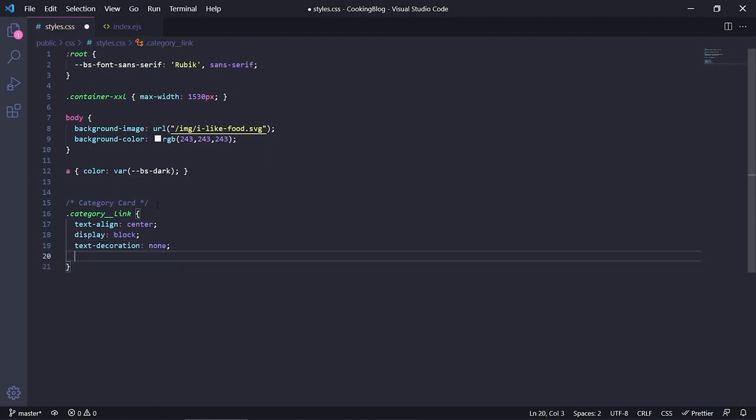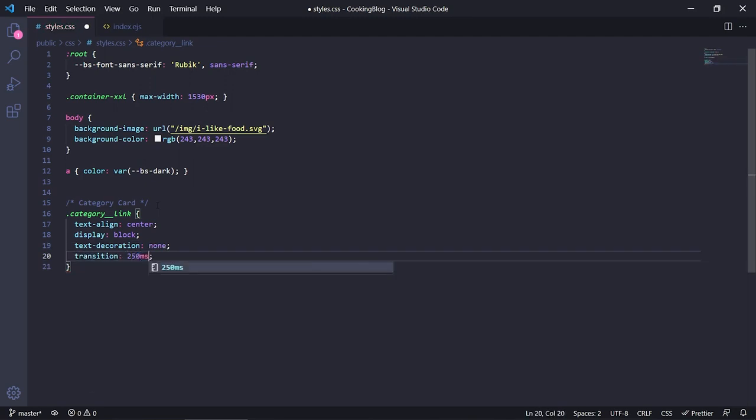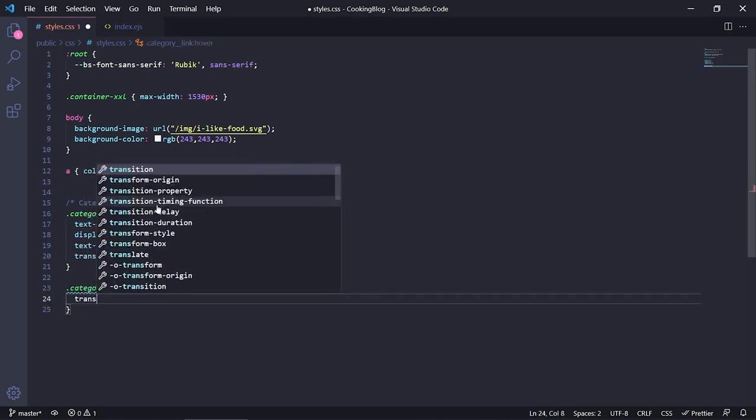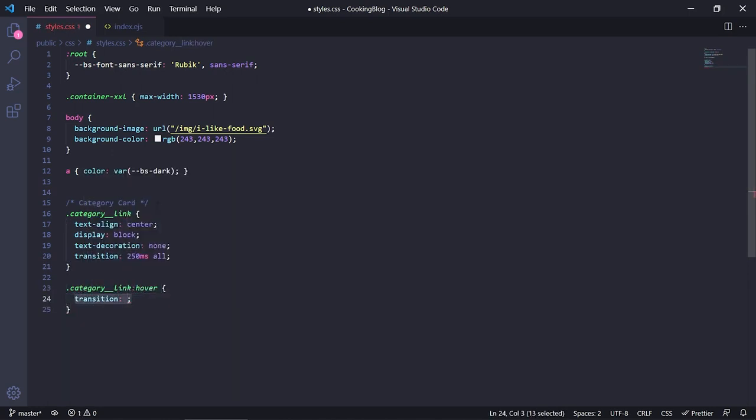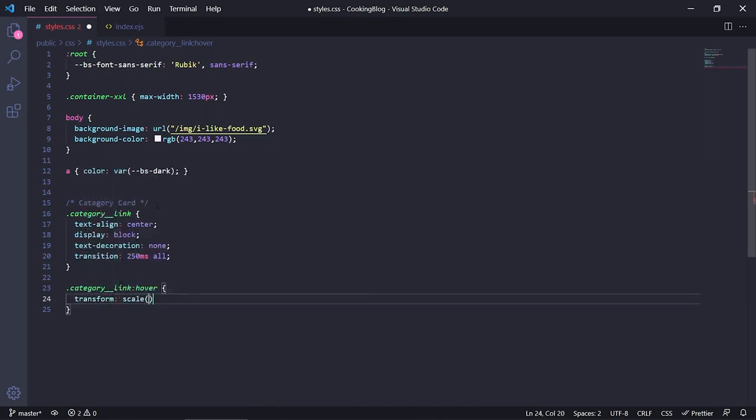And let's do a hover effect, a simple one. Transition, let's do 250 milliseconds all. And let's do a little hover effect here. So category-link and then hover. And I'm just going to scale it. So it's transform, isn't it? Transform scale of 1.1. Close this.